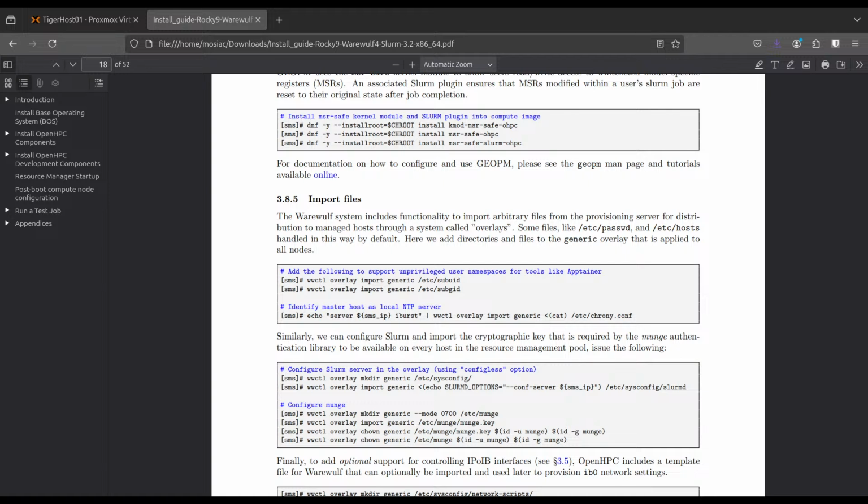We'll go back to our document. The Warewulf system includes functionality to import arbitrary files from the provisioning server for distribution to managed hosts through a system called overlays. So it's basically you flag certain files that you want sent over to the compute nodes after they're built, to help with whatever sort of configuration items that really can't be inside the compute image for whatever reason. Maybe they change frequently, or maybe you plan to change them frequently, and instead of having to go in and change the image and then reboot, you can change these and then just reboot without having to affect the compute image and worry about making any major changes there.